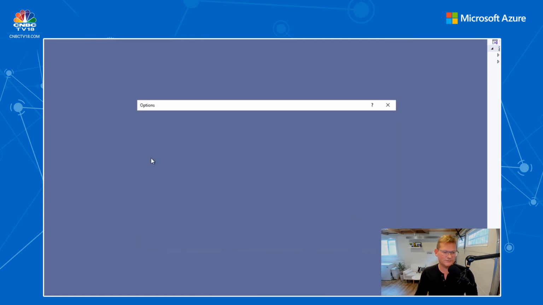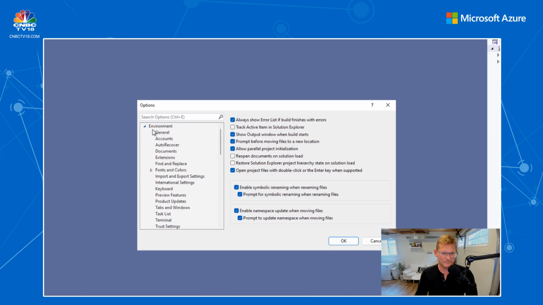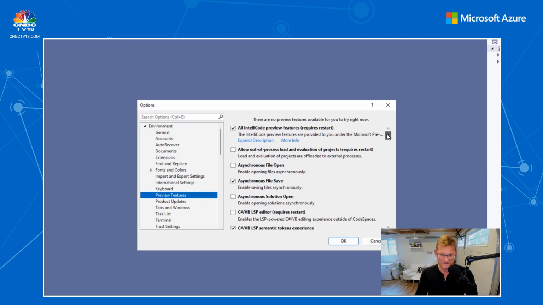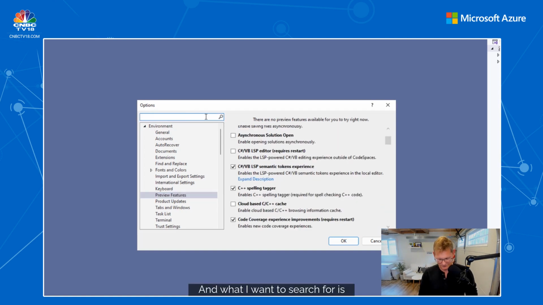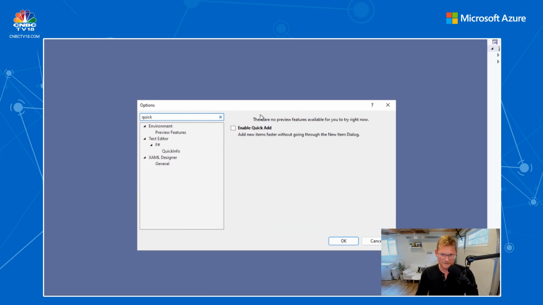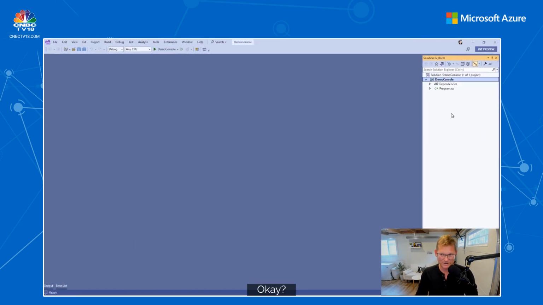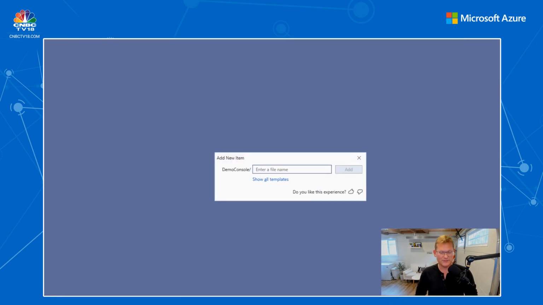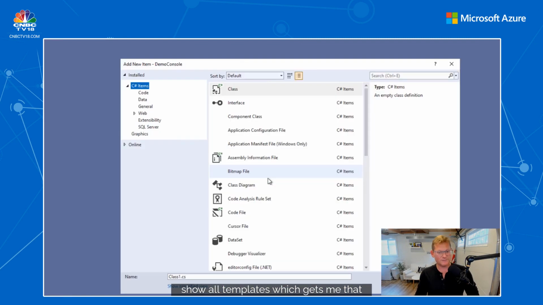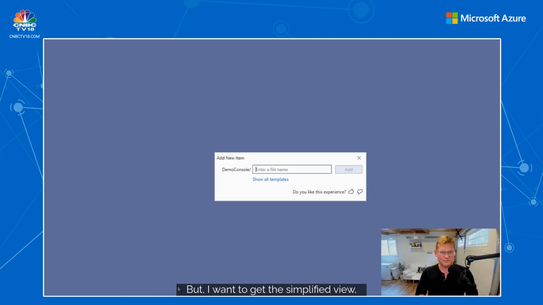But what if I go into Tools, Options here and click a preview feature flag here, and what I want to search for is, here, enable quick add. Okay, so now when I right click and say add new item, or hit Control-Shift-A, which is the same thing, I get this little dialog up instead. I can still click on this link that says show all templates, which gives me that experience that I'm used to. But I want the simplified view. We call it the quick add dialog.